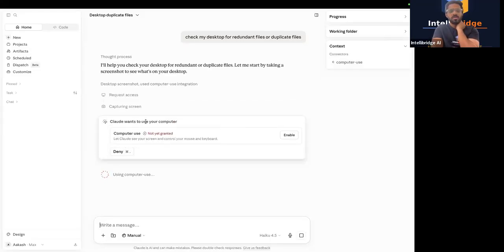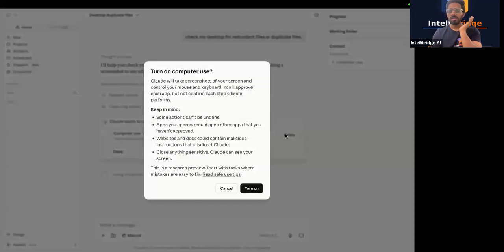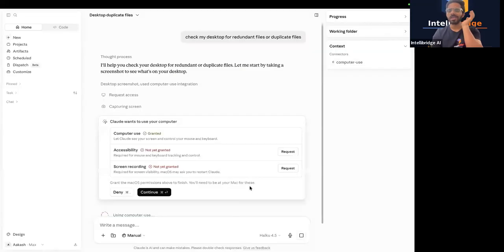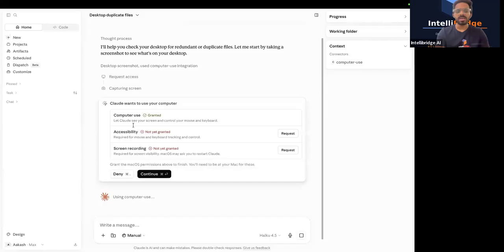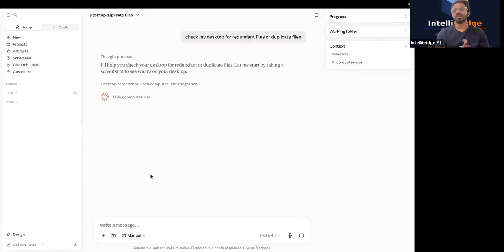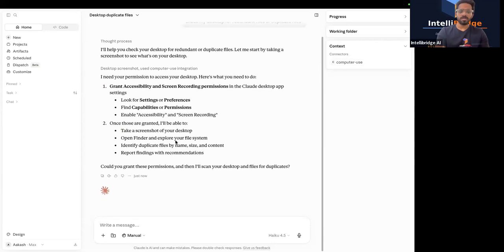See, what it wants is Claude wants to use your computer. You can even deny or grant. You can enable it, though some actions can't be undone, for apps you approve. I'll just turn it on and see what happens. Computer accessibility, screen recording. Okay, continue. Now it asks to grant permissions and look for settings or preferences.